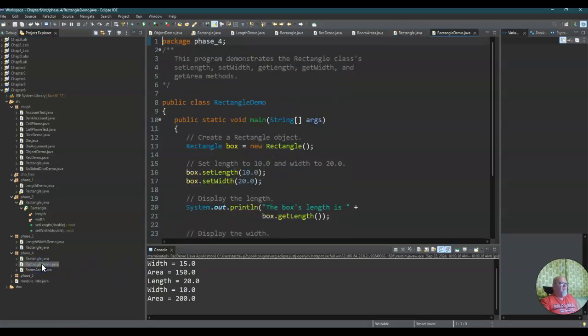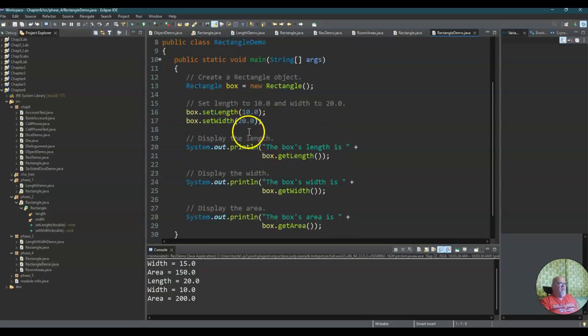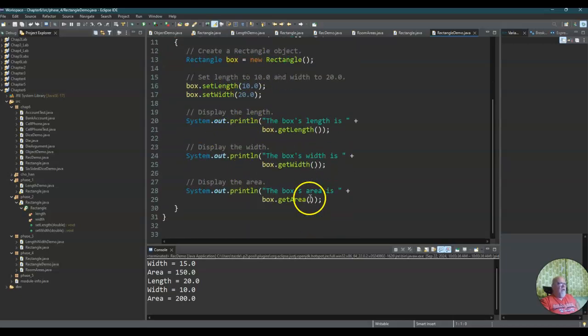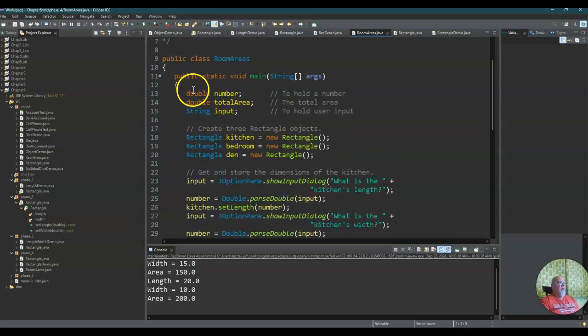So here is my standard rectangle demo. We basically pass in 10 and 20. We can get the length, we can get the width, we can get the area. We've seen that. So here's the next thing I want to do. Let's take a look at room area. I'm going to have 3 local variables: double number, double total area, and string input.